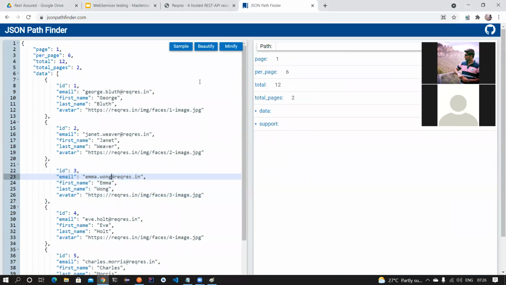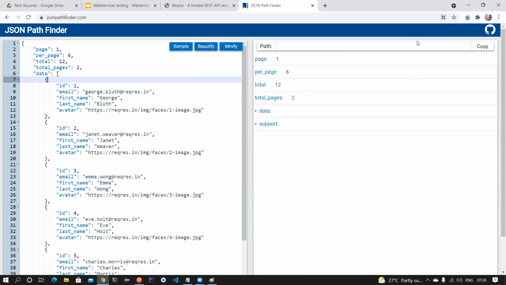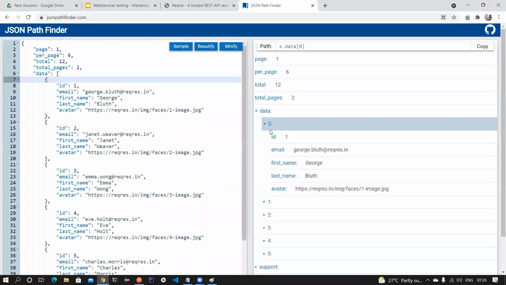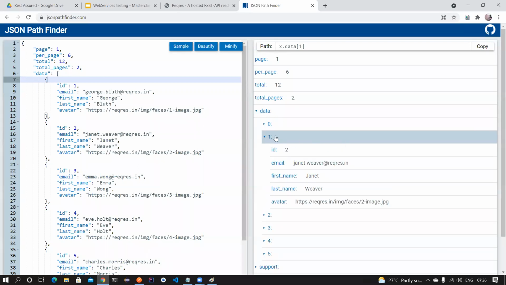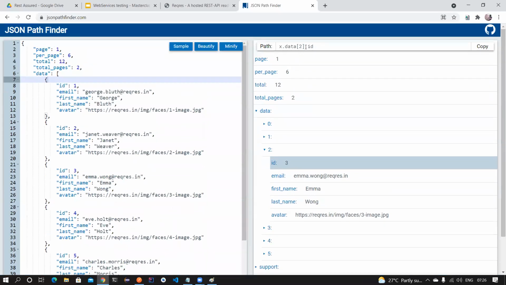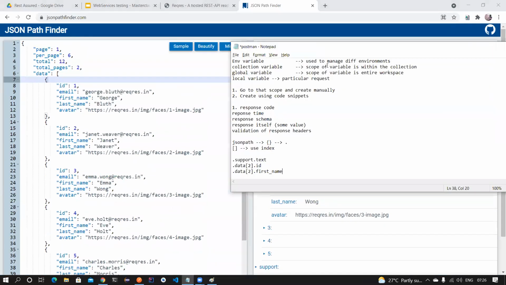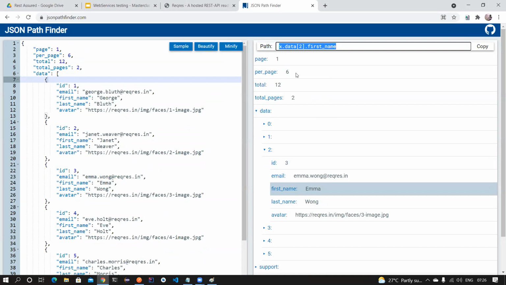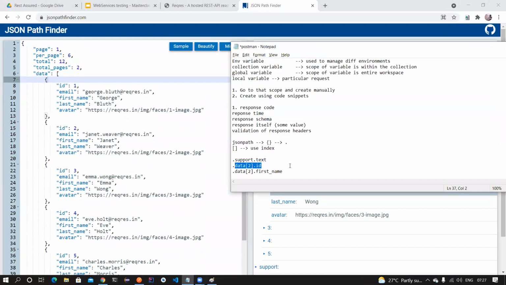To confirm that, we'll use the online tool that we have, and let's go inside data. If you notice, 0, 1, 2 is the array that I'm speaking about. So I want to get inside. This is not my interest, the first name is not matching. This is the one that is matching. I want to validate ID, so if you notice, data[2].id, this is what we have written. And if you want to validate first name, then I need to use data[2].first_name. So this is the JSON path that you can use.